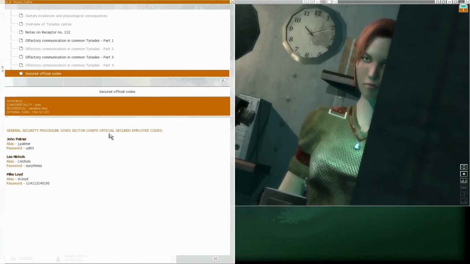His password is four characters? John Palmer? Wow. M. Lloyd. Oh, god damn it, Lloyd. Fuck you and your long-ass password. What's wrong with you? Now I've got to write it all down.